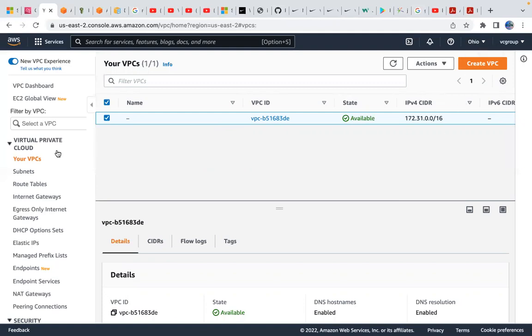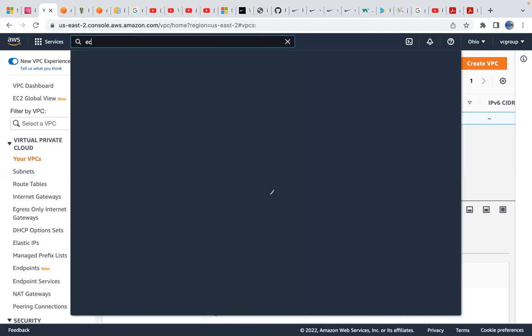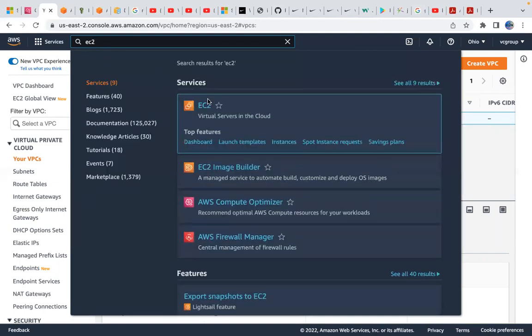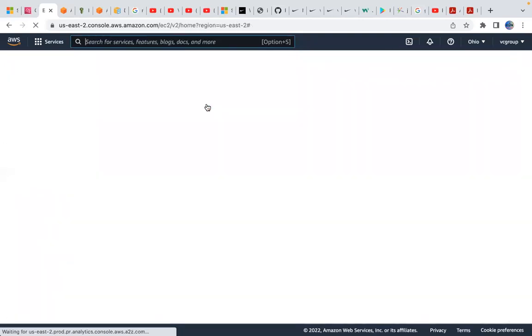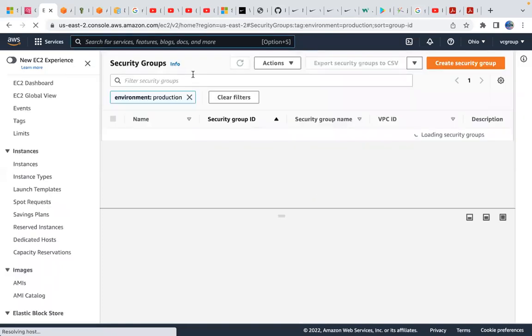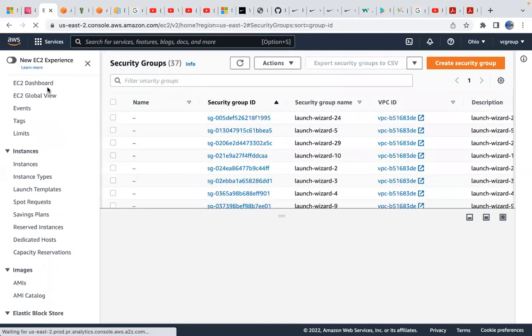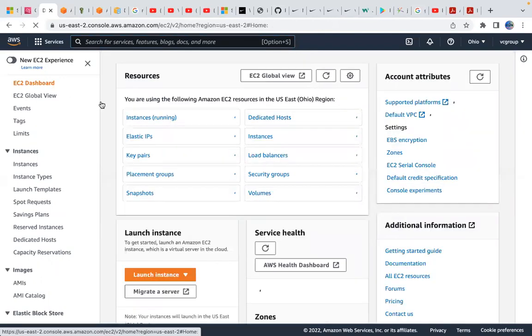We will discuss VPC a lot more than this, but today let's navigate to EC2. I want to cover EC2 today. So what is EC2? EC2 is Elastic Compute Cloud. It is a virtual computer, a virtual machine, like macOS, like Windows, any kind of operating system. You can select any operating system that you want.